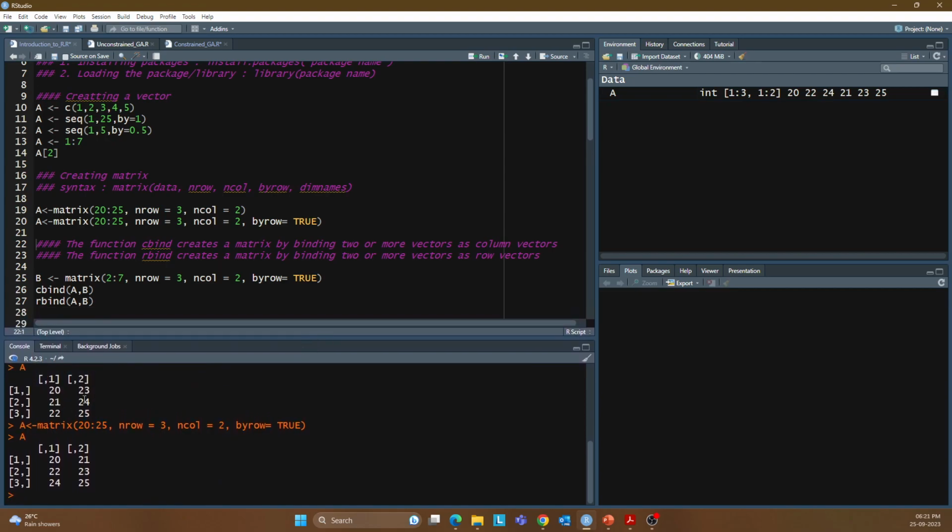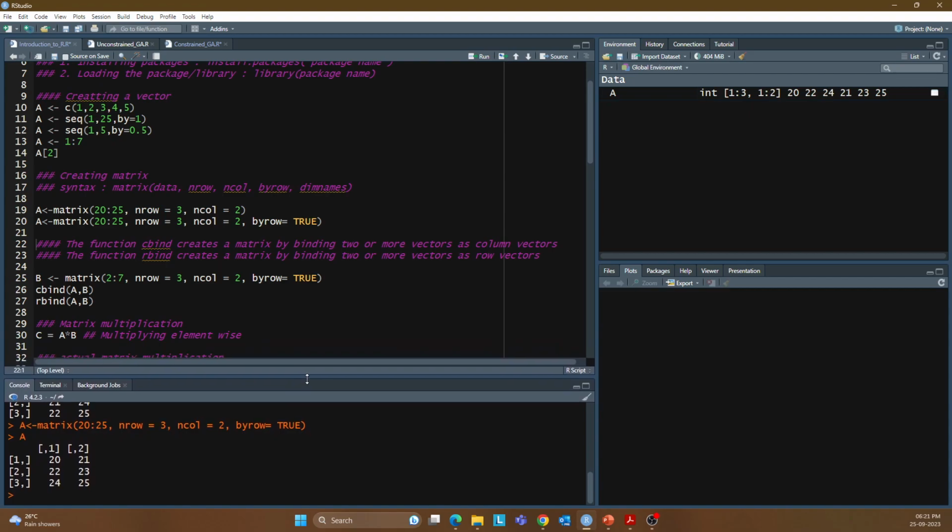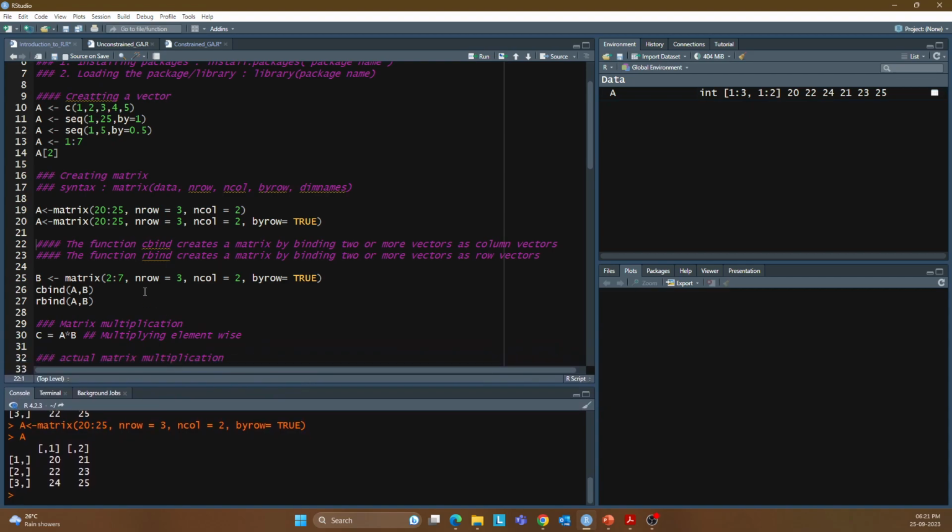Can you see the difference? You can see now 20, 21, 22, 23. The elements are created row wise. The first two are in the first row, then the second two in the second row, then the third values are in the third row. Okay. So this is the command, how the byrow command is used in creating a matrix in R. Okay, this was about creating a matrix.